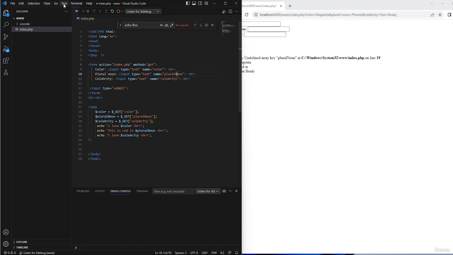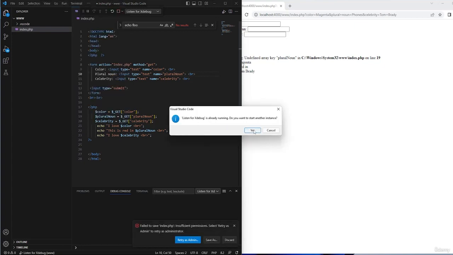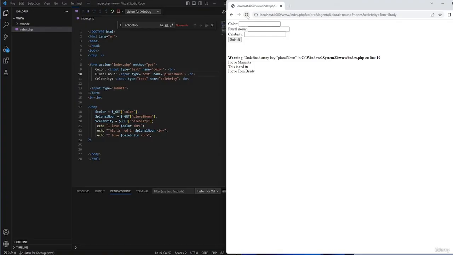I'm going to run it without debugging. Yes. Retry as admin. Yes. And I'm going to refresh it. And I'm going to type in phones over here, submit, and you can see that phones has appeared. So I'm going to do the same thing over here. I'm going to type in pink, plural noun to be PCs. I'm going to do the celebrity. Let's say Onikuma. I'm going to do submit, and now I have all of the contents, and I have my MadLibs game totally constructed. So this is how it exactly works.